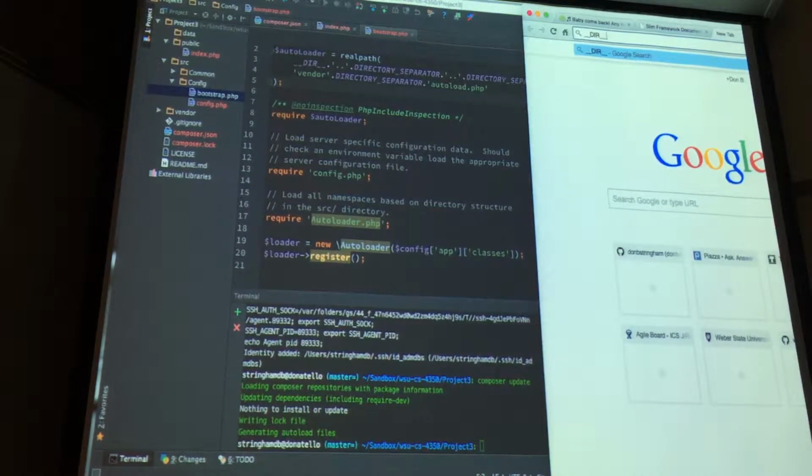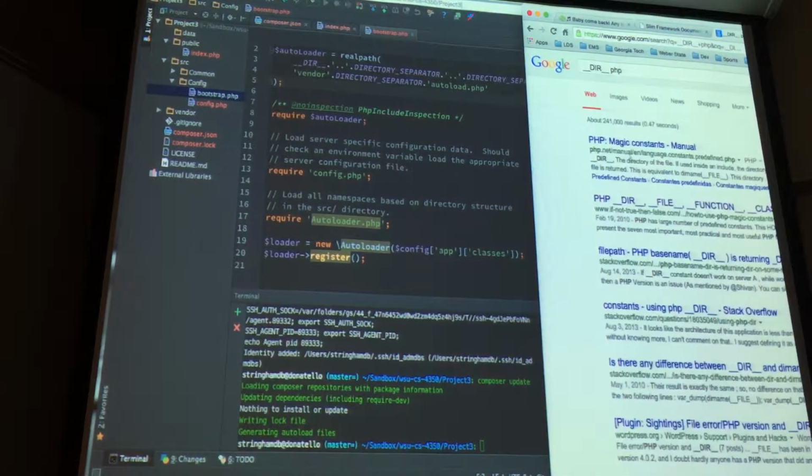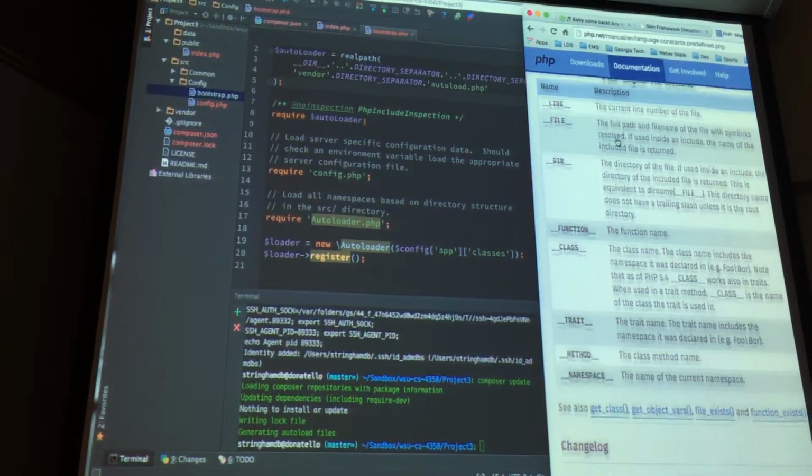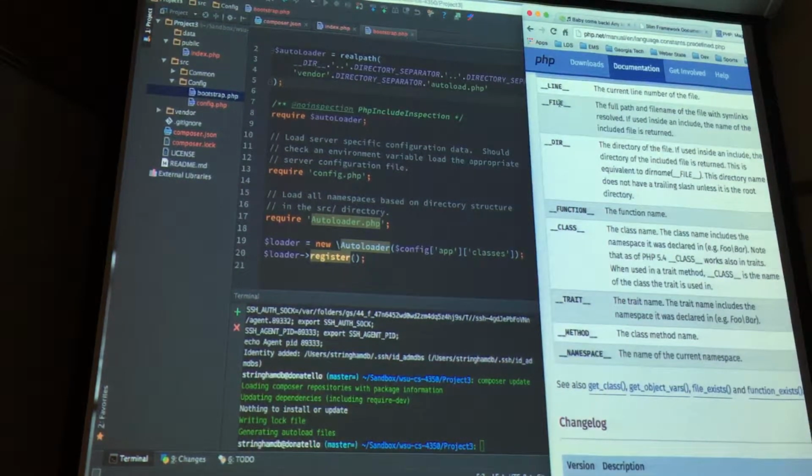See, there's this one. __FILE__ gives you the full path and file name. __DIR__ gives you just the directory. And then you have class, function, method, and namespace. The namespace, method, function, and class ones I use in debug logging comments for debugging.